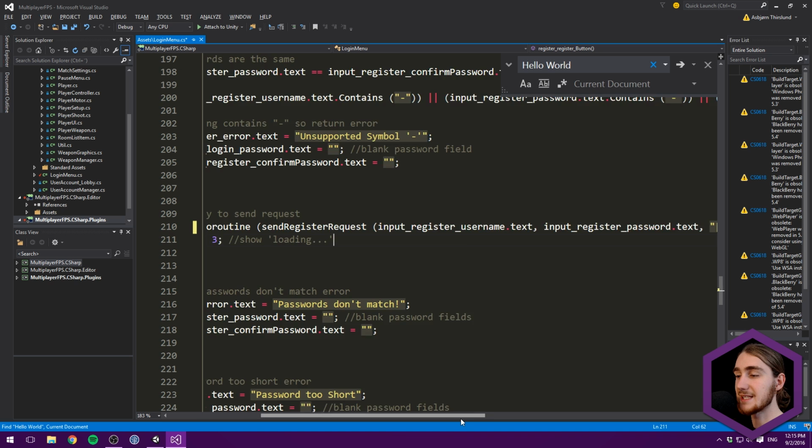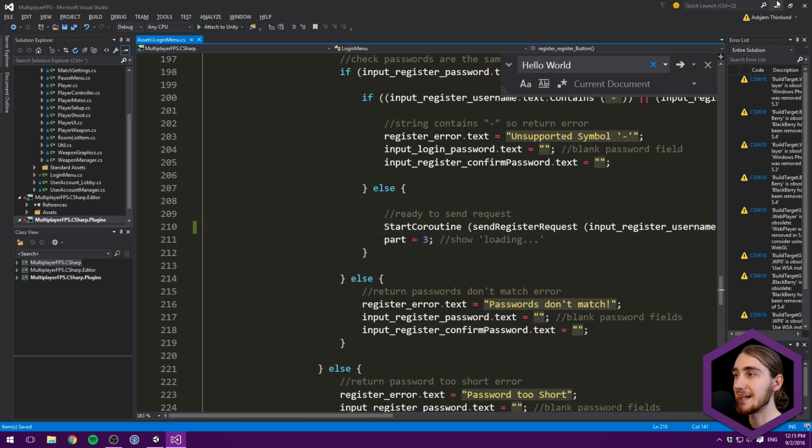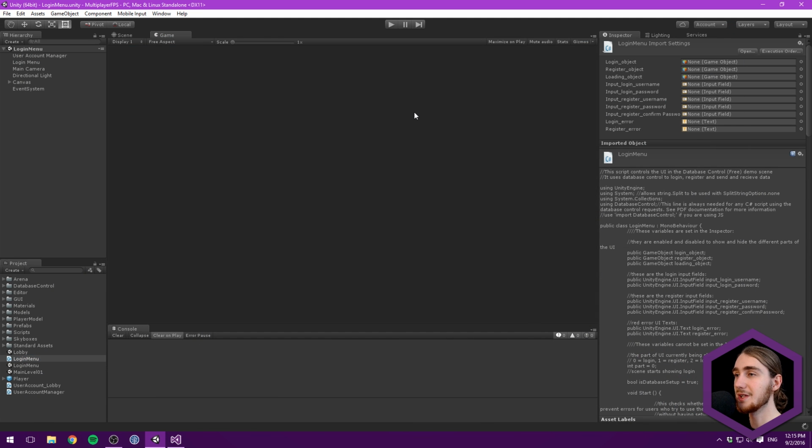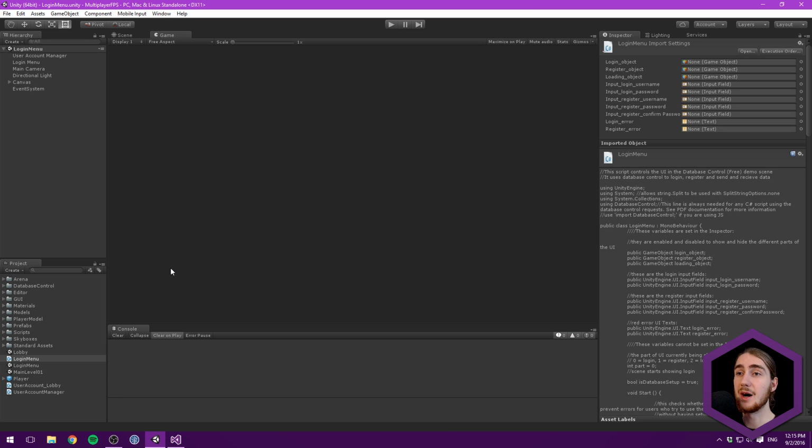But that is how I want to format my string. And I suggest, unless you know what you're doing, that you might format yours in the same way. Cool, so let's save that. And that just means that new users will have that information. However, existing users will not. They will have hello world in there.